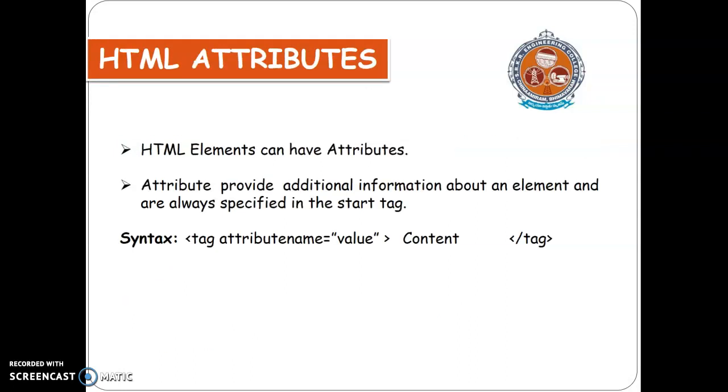HTML elements have attributes. Attributes provide additional information about the elements and are always specified in the starting tag. Here the tag is followed by the attribute name. Here the attribute value means the size or parameter, text. These are some attributes.